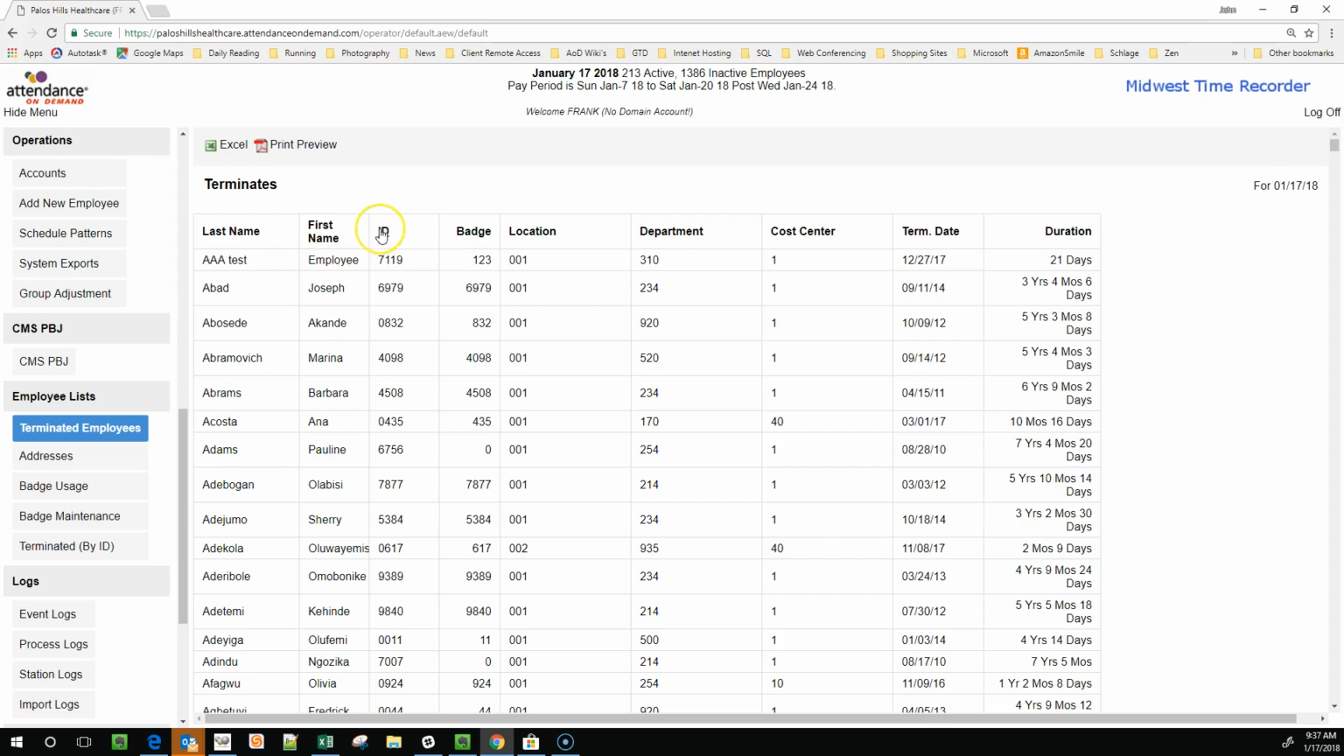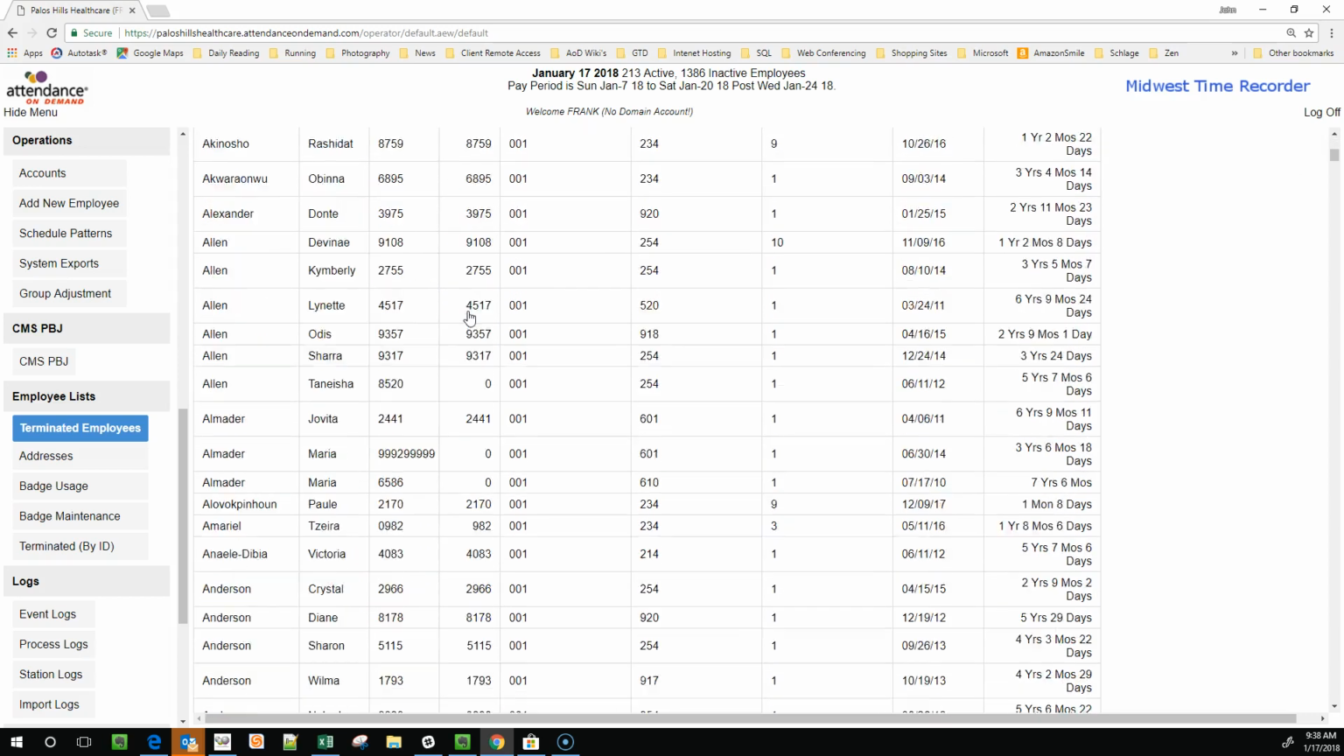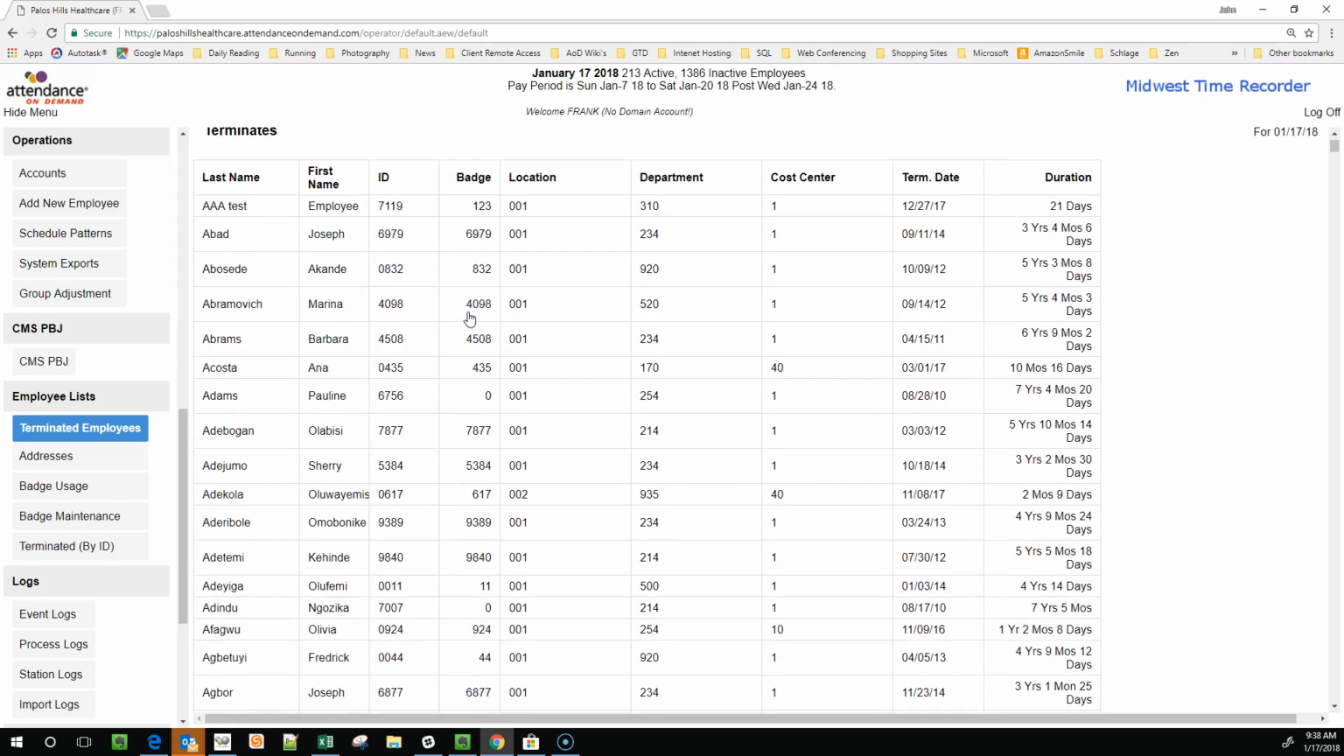You could click on the ID number and it will resort by ID. When you click on it, it will initially resort it in reverse order, so you'll start with anything with a 9 and go down to 0. And then you could click on it again. However, there's over 1,000 terminated employees in this database, so even if I do that, I still have to scroll through hundreds of employees to find who I want.